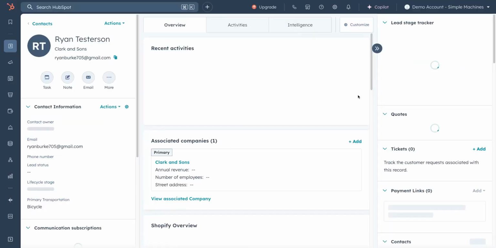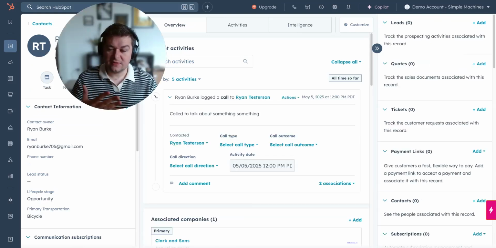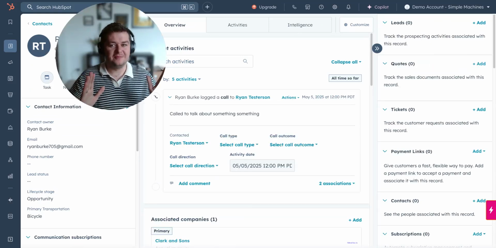So yeah, that is how it works. I hope you find use for it in your company, but isn't it fantastic?